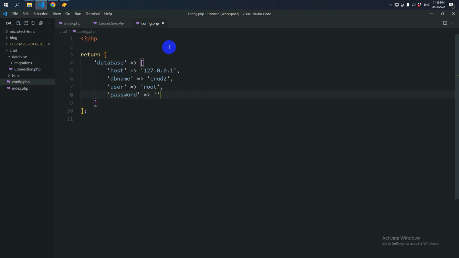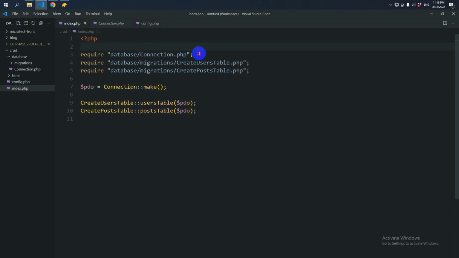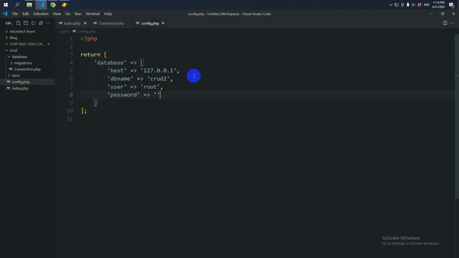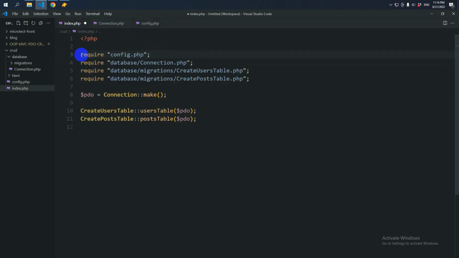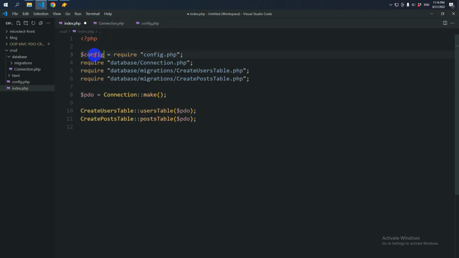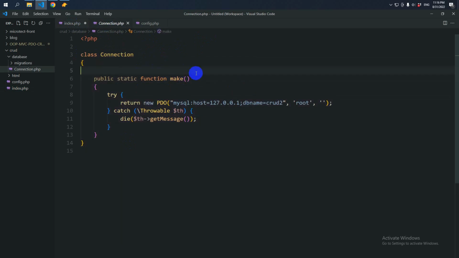So how can we use it? We have to require it here. So this config file returns an associative array, so we can get it here. And where do we need this config? We need this config in the connection class. So we have to pass this config in the make method of the connection class, so we can take it here.